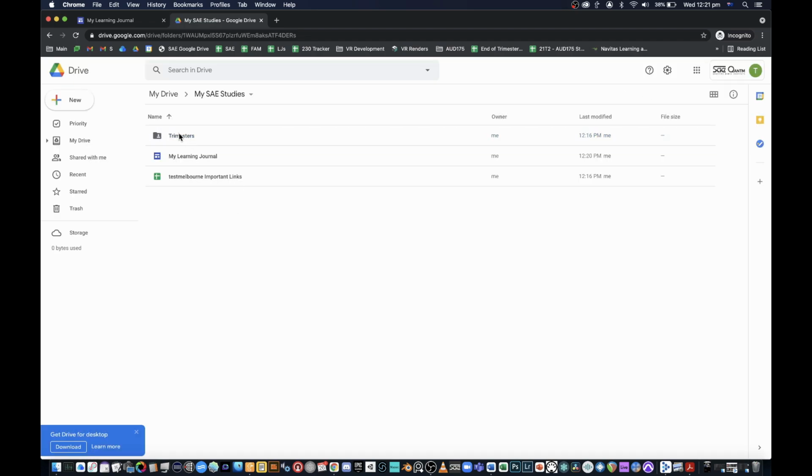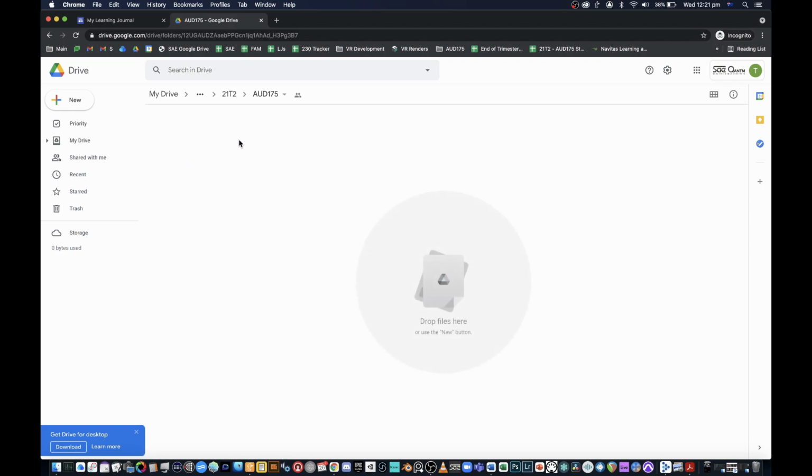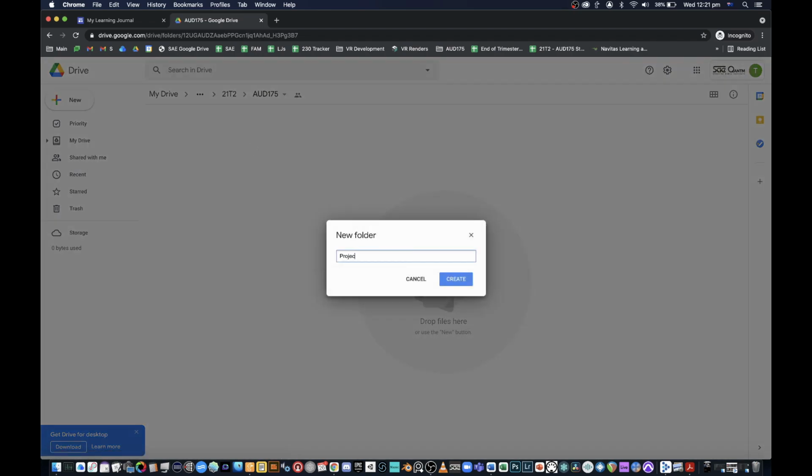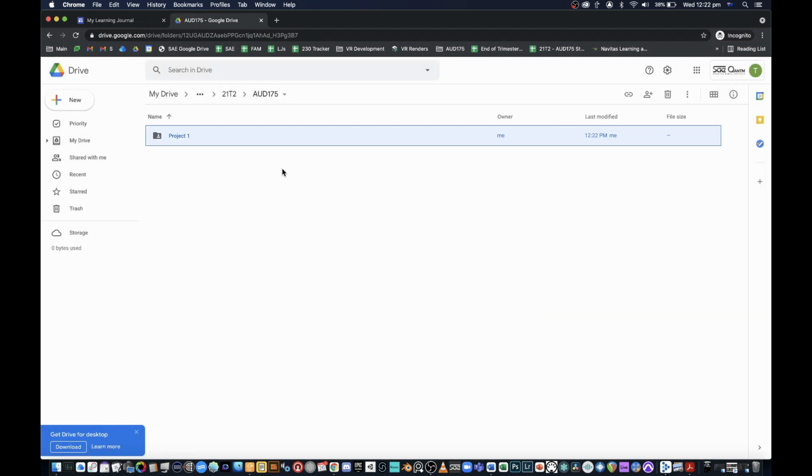Okay, so I'm going to head into this folder and we can see that we've got 2021 trimester 2 and 2021 trimester 3 folders, both shared. And if I come into this trimester's folder, I can see that I have a folder for each of my units. And so, of course, this is where I'm going to put my project material. So if I come into 175, I could right-click, create a new folder, and project 1.